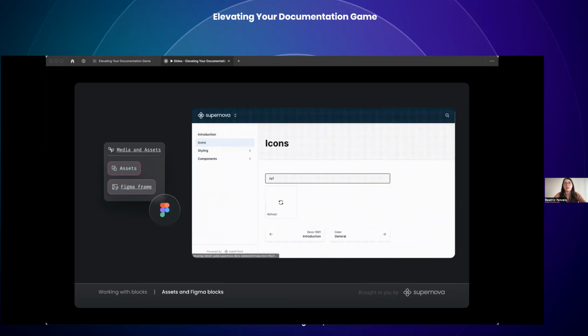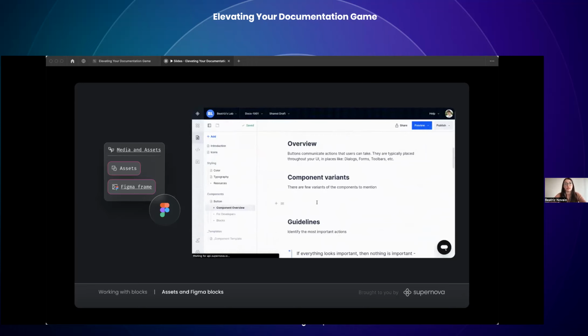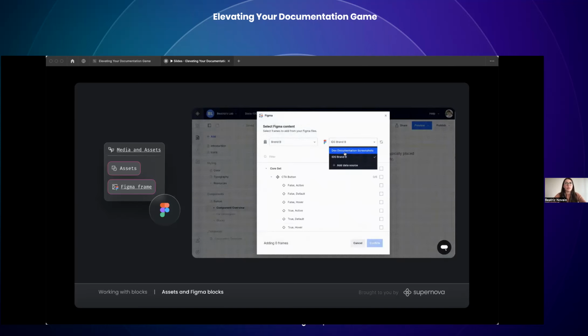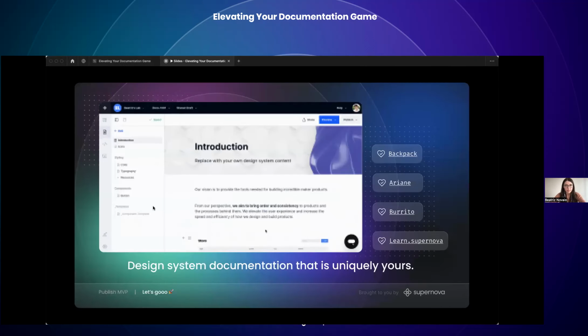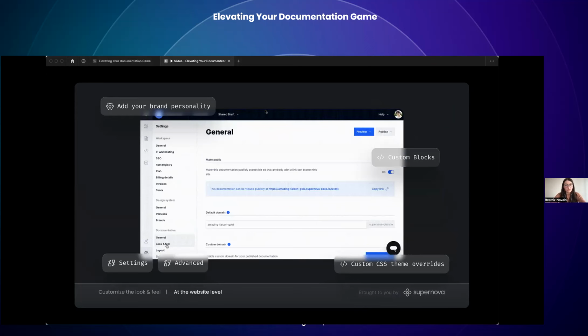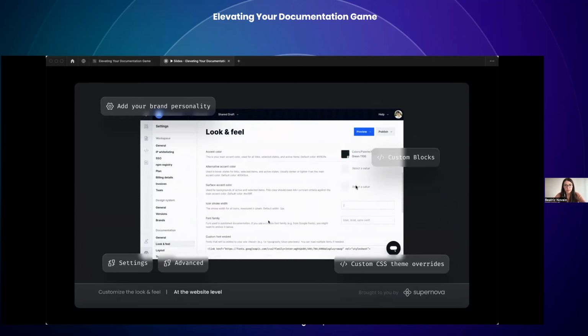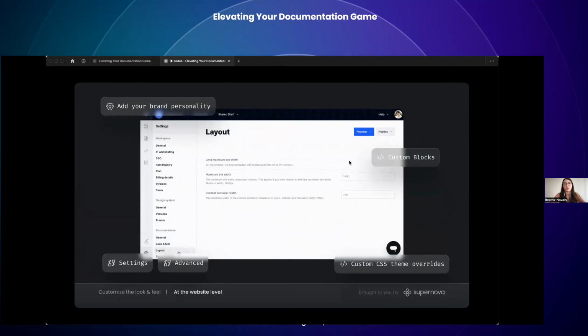Alexander Caldeira is asking, is there a plan to allow using our own tokens to customize the documentation look and feel? You can, if I'm not mistaken. I can share with you another link as well about customization, but you can use your tokens in the settings look and feel section to customize your documentation. If you go to settings and look and feel, you can select your own tokens that are in the system for styling your documentation.